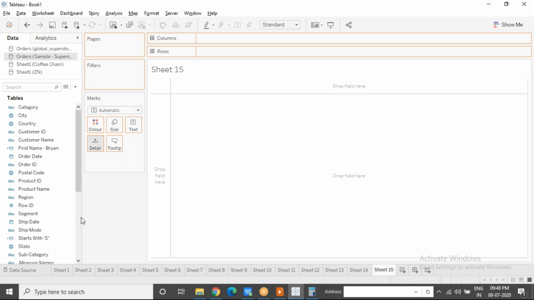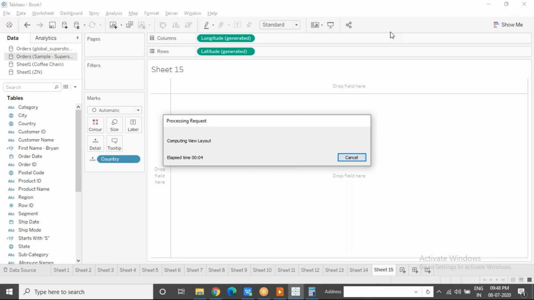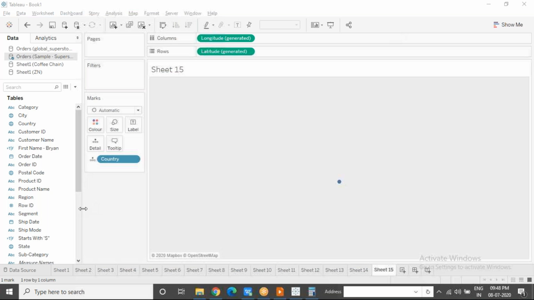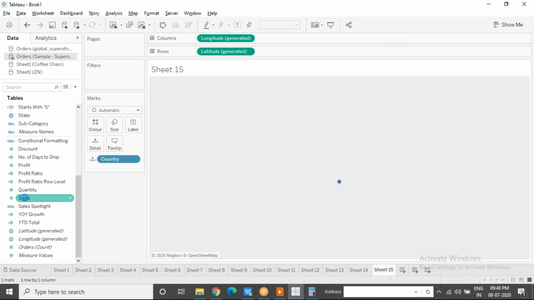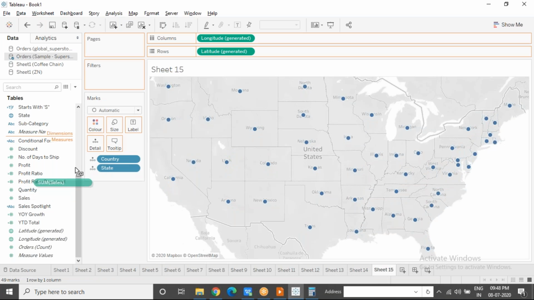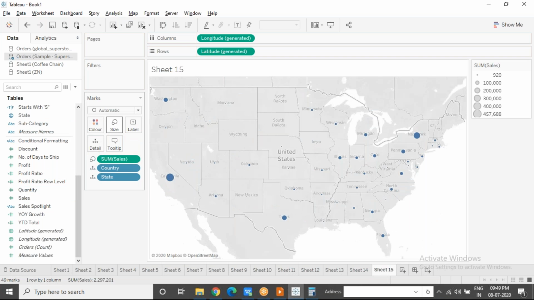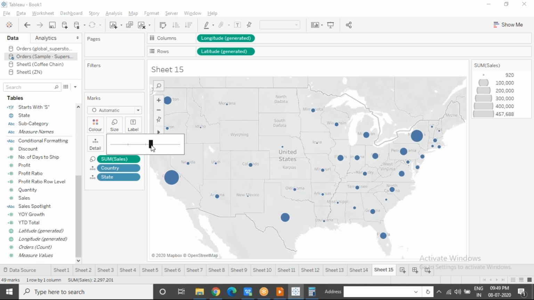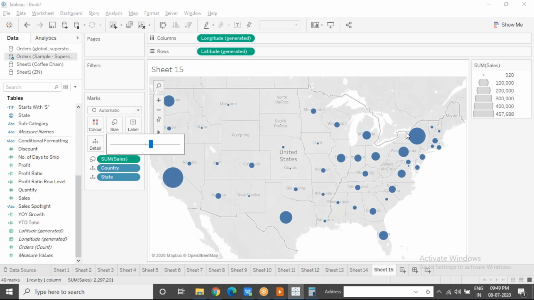Let's say I have created a map, a geographical map showing me the data for different states in the US, and I'm looking at the sales information. Now by looking at the size of the circles, I know that sales of California is good, sales of New York is good, sales of Washington is good, sales of Texas is good, fine.